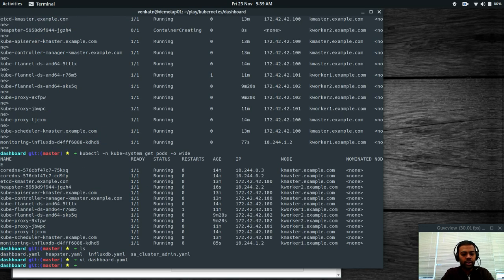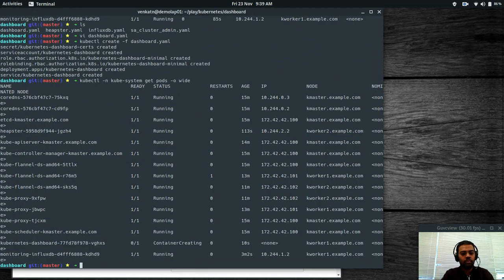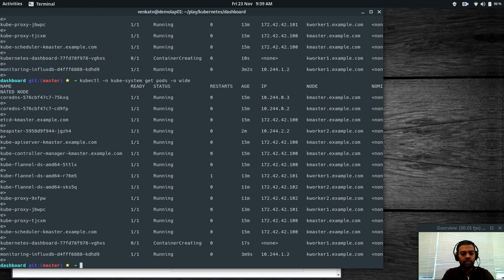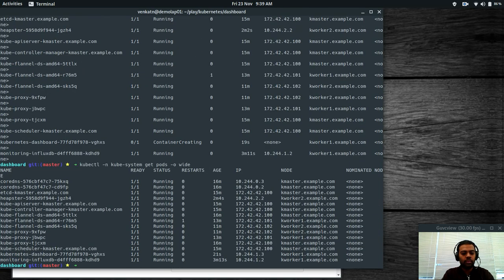Okay, let's go ahead and create this. kubectl create -f dashboard.yaml. So it has created all those resources: secret, service account, role binding, deployment, and service. Let's look at the pods. This pod is getting created now, Kubernetes Dashboard. Let's wait for it to complete. Okay, Kubernetes Dashboard is running now.